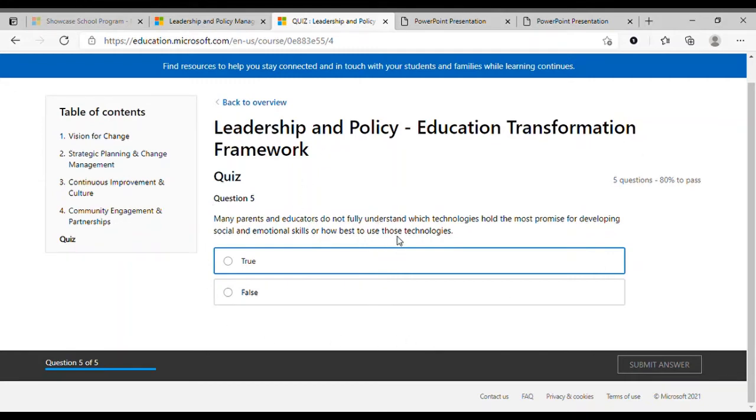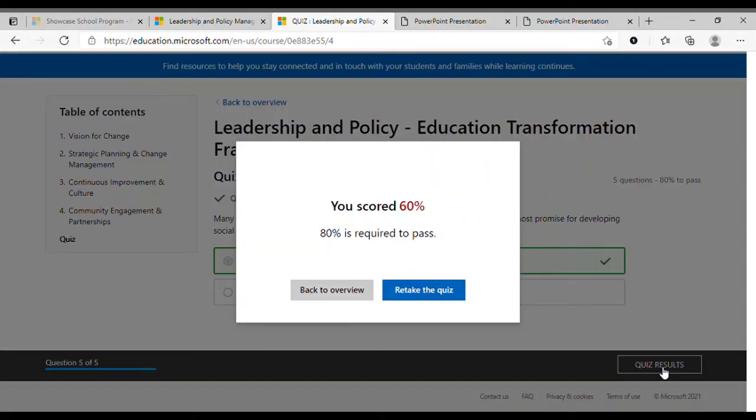Many parents and educators do not fully understand which technologies hold the most promise for developing social and emotional skills, or how best to use those technologies. For example, your choice is true. Click on Submit Answer, and finally click on Quiz Results. In this scenario, you have only scored 60%, which means you did not pass the quiz.